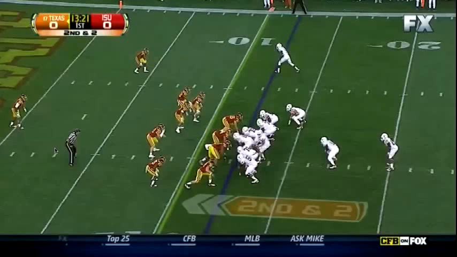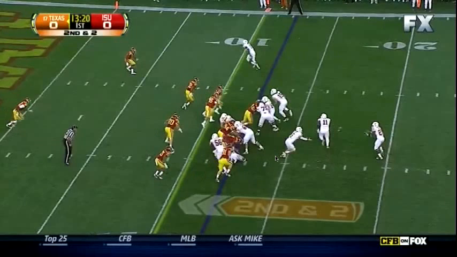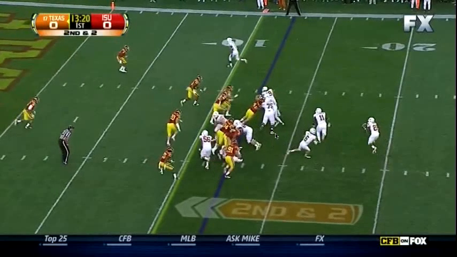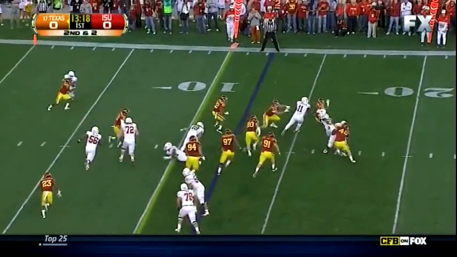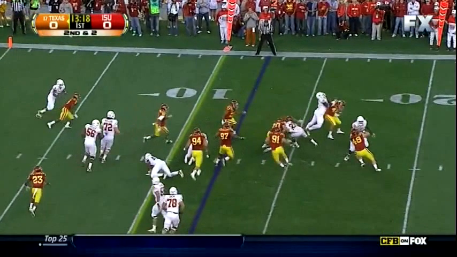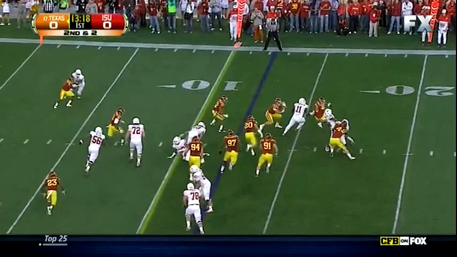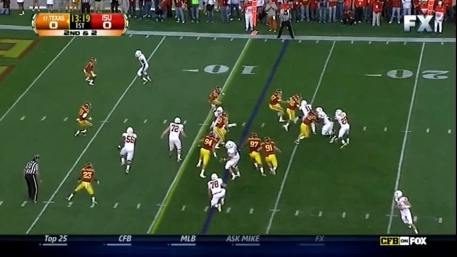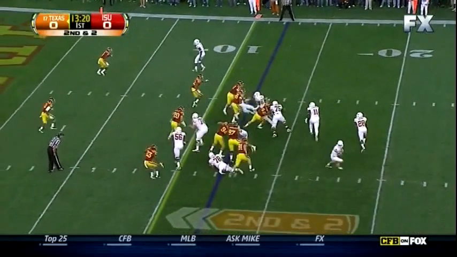So that left us in a second and short, and we came out and ran this toss sweep, which we use outside zone blocking for. This play got blown up in the backfield, but a big part of that was the decision that Malcolm Brown made. If we just back up here a second, kind of look at the blocking. Obviously the thing that pops out at you is this defensive end pushing Hopkins into the backfield.